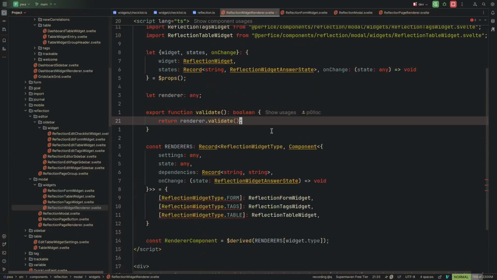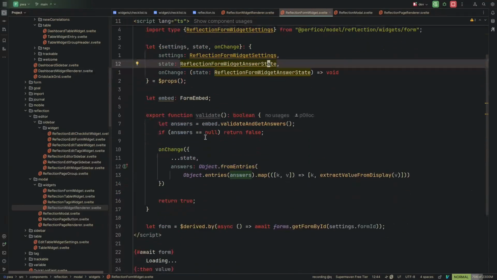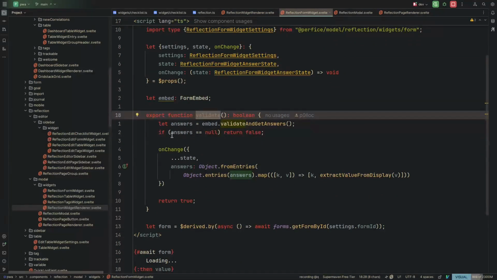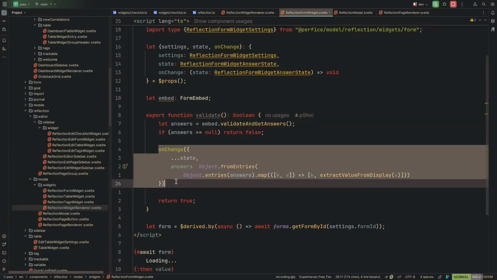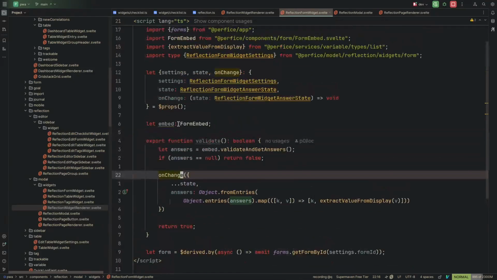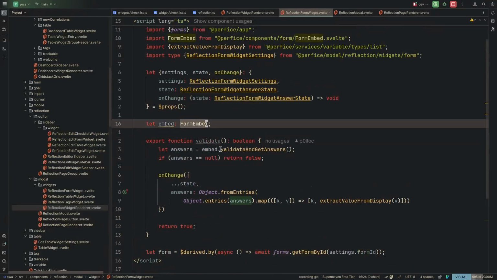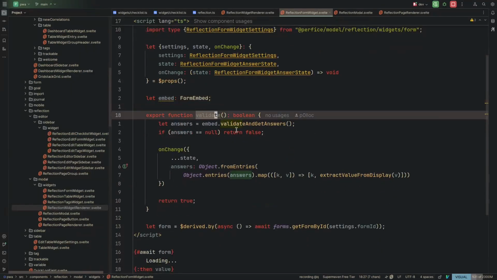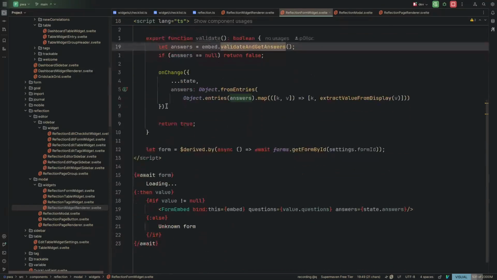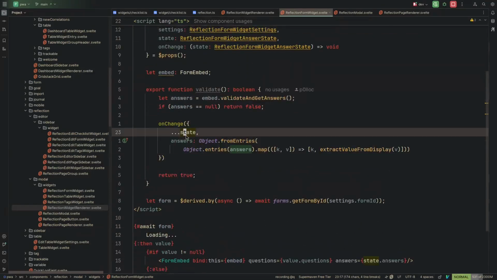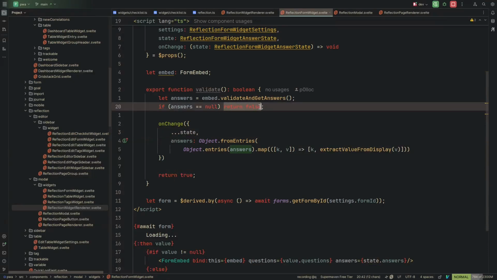So if we do validate, for example, in the reflection form widget, then when we validate this form widget, we actually update the state. We actually update the state because this form embed maintains its own state. It doesn't call an onChange event listener every time we type something in. It only does that when we actually want to log the form. So we need to validate this form. We validate and get the answers, and then we actually tell the parent component that this state has been modified as well.